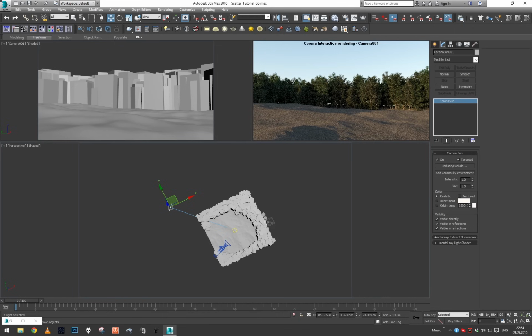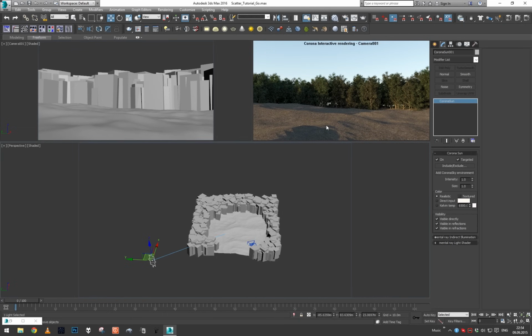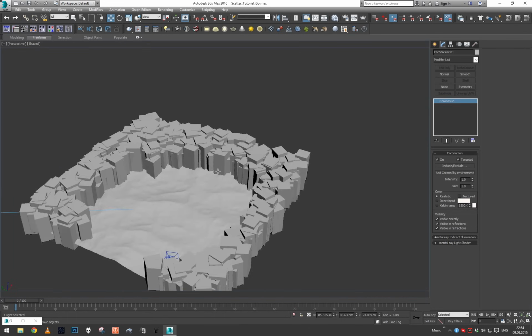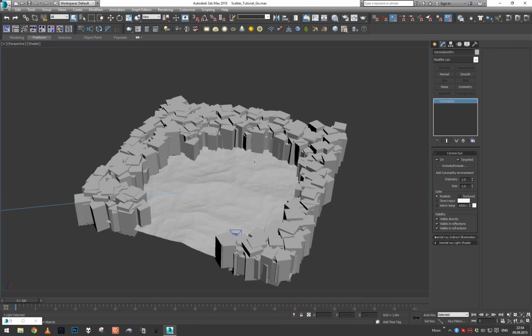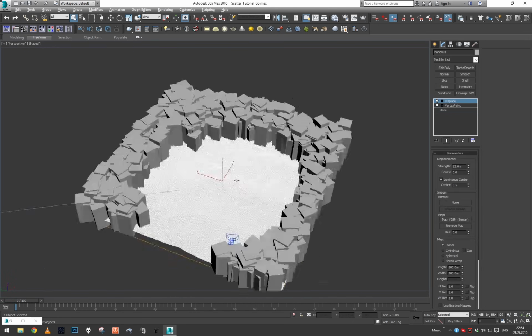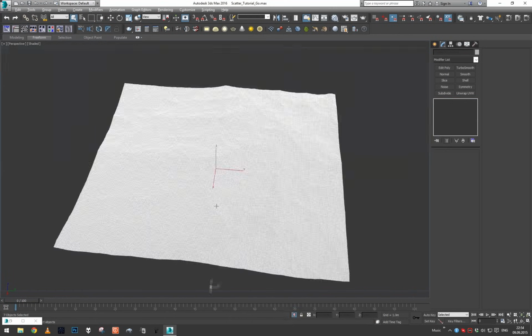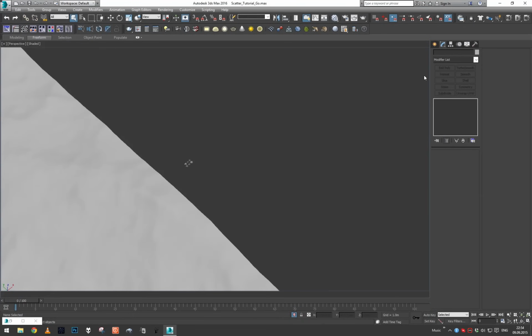Yep, I think this is what I want to go with. So let's disable our interactive render once again, save just to make sure. And now let's grab our ground and our grass patches, isolate them.